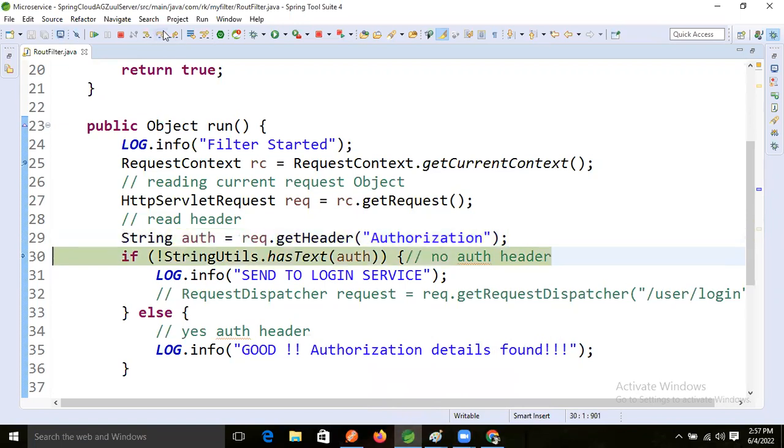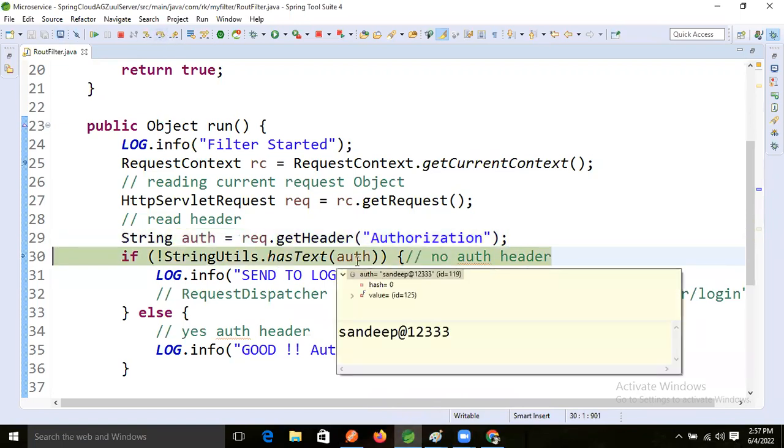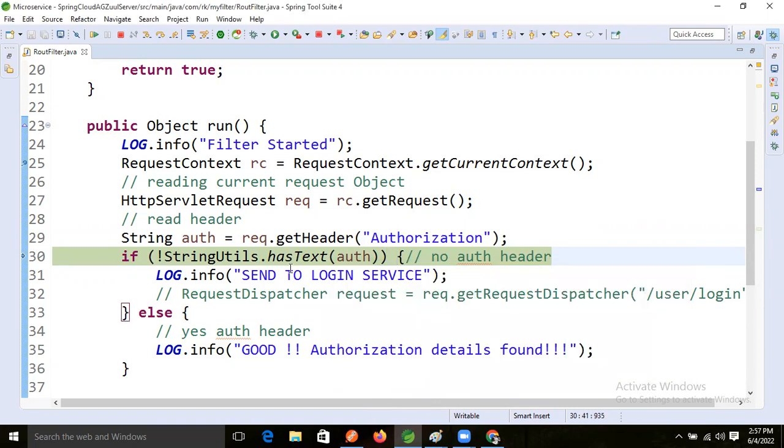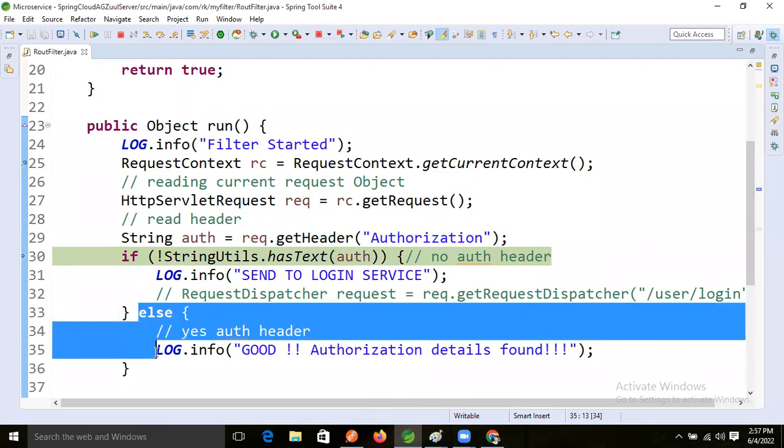Now next, check here. What is that? See this, are we getting the value or not? Sandeep @ 123. The value came. Now, this time, it will check the condition. The value is there here, so this block will not execute. Which block will execute? This block only.